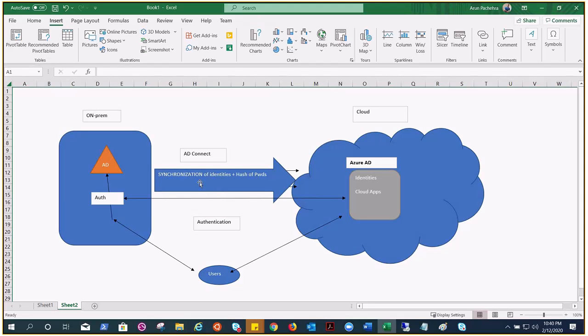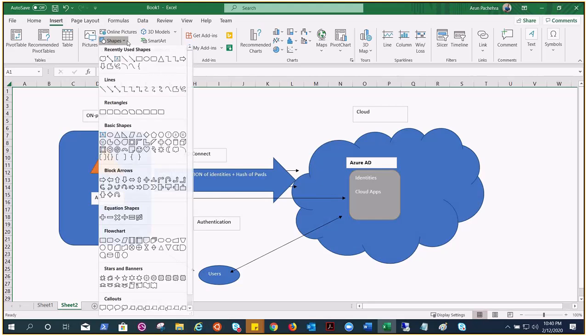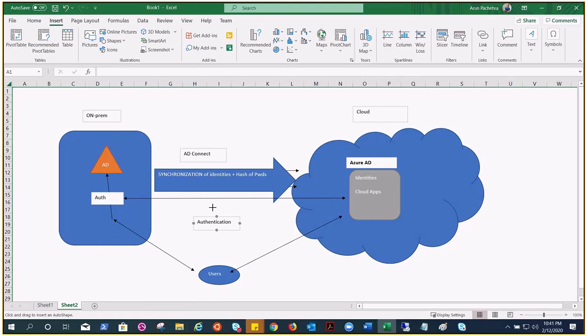Now, along with the user identities, we have synced the hash of the passwords. For security reasons, it's not plain text, it's a hash of a hash. So the user doesn't need to authenticate on-premises, and you do not require any extra infrastructure like we did in ADFS. In this scenario, since we have passwords available in Azure AD, authentication happens where?